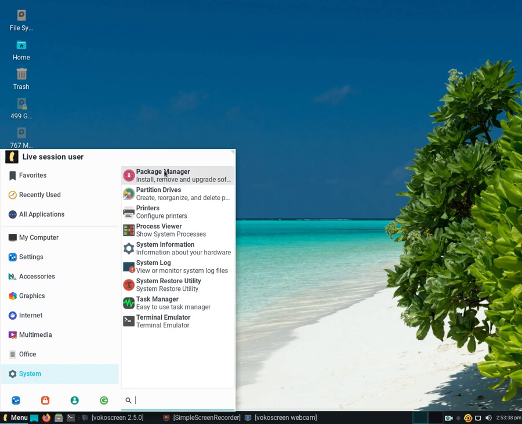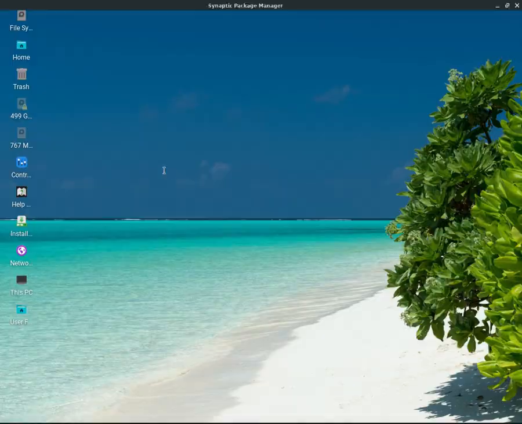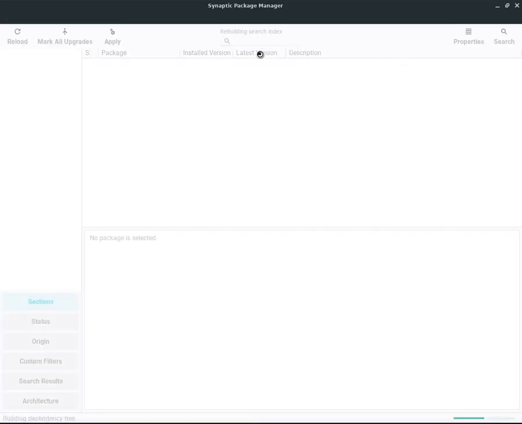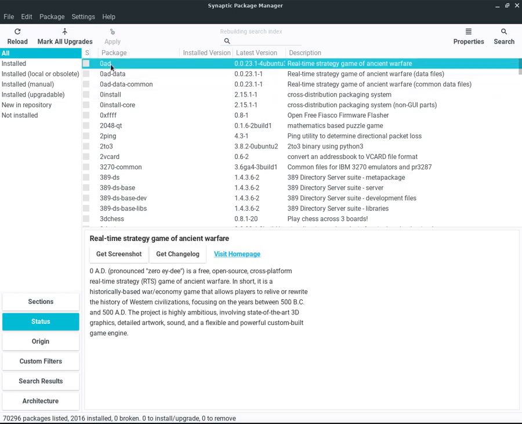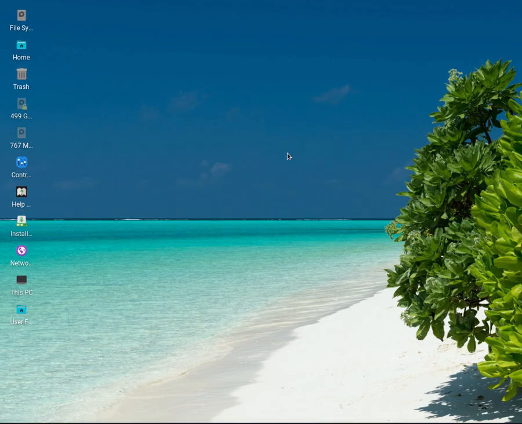So what we did was we went to Package Manager, searched for what we wanted, and found it. Let's say we wanted this game, 0 A.D., so we basically mark it, mark for installation, and then there's an option where you can apply it and then install it. We're not going to do that because we don't want that game. This is just a video demonstration of Linux Lite.